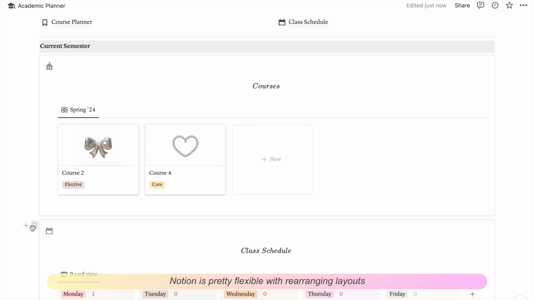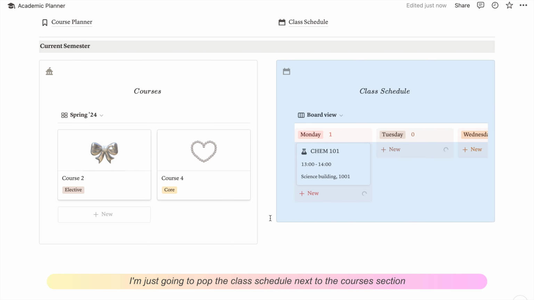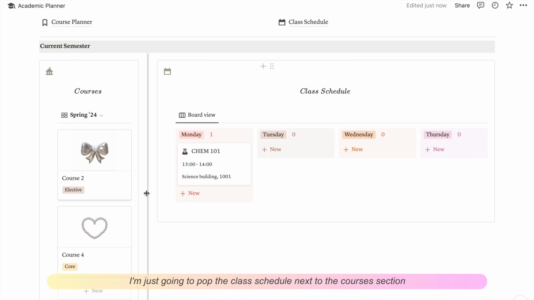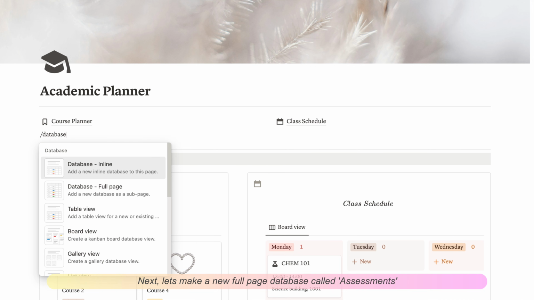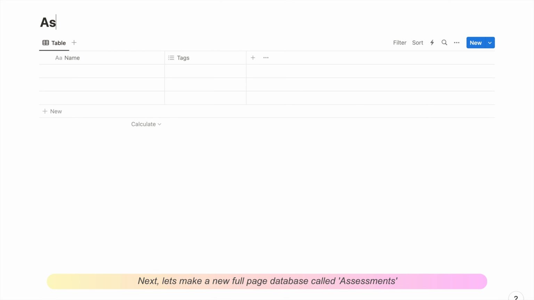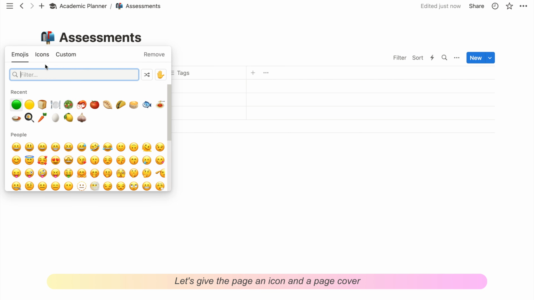Notion is pretty flexible with rearranging layouts, and I'm just going to pop my class schedule next to the courses section. Next, let's make a full-page database called Assessments. Let's give the page an icon and a page cover.